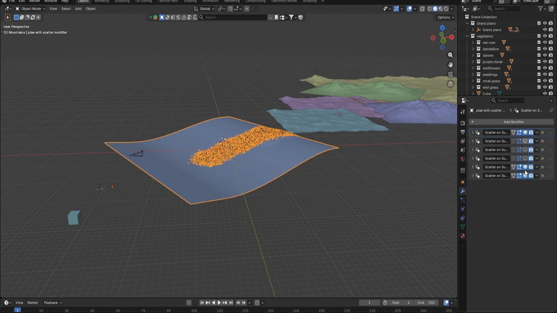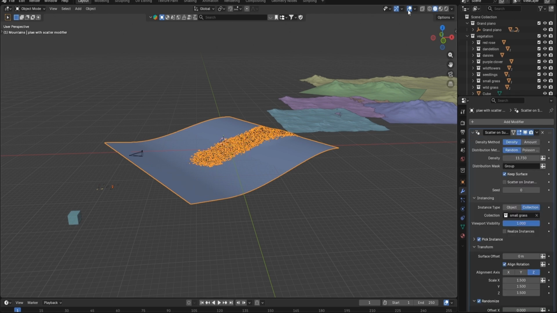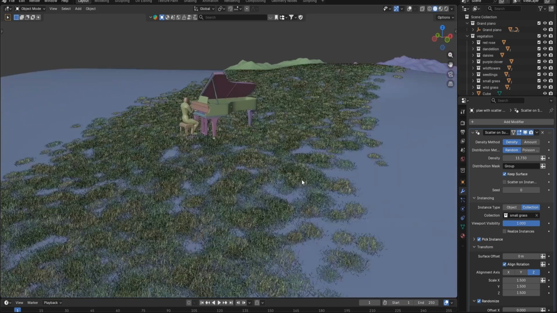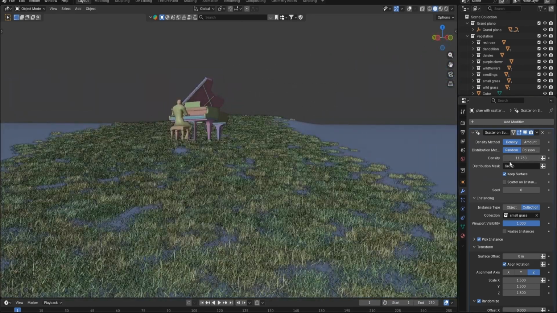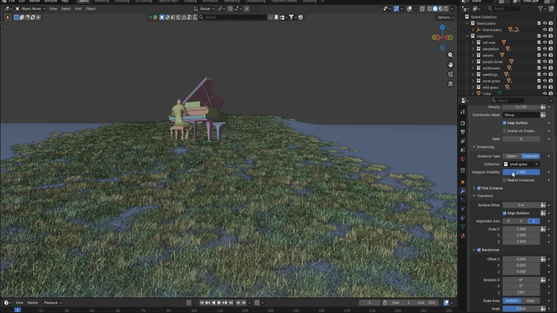Let me remove all of these and we will only see the grass value. So in the density section I gave it like this value of 11.